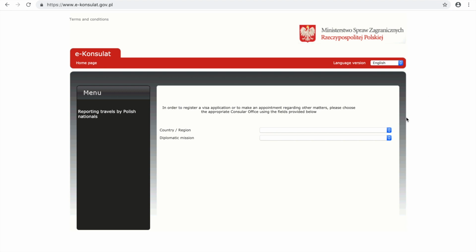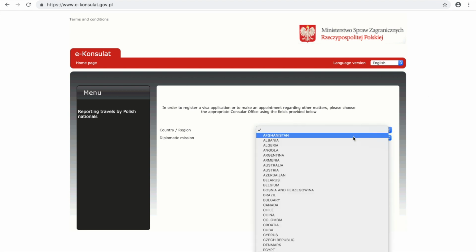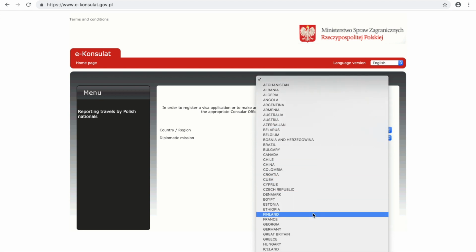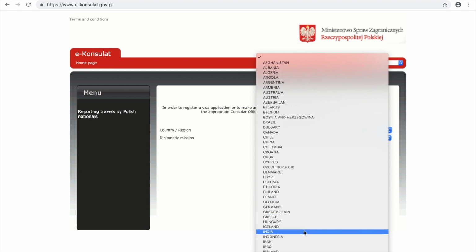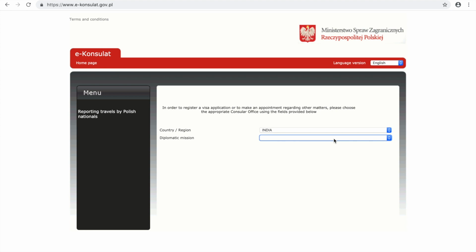Then you have to find your country, or I mean the assigned embassy for your country. So let us go to India, one of the biggest embassies in the world. In India, there are two consulate offices. One is in Delhi, another one is in Mumbai. So let's go to New Delhi.